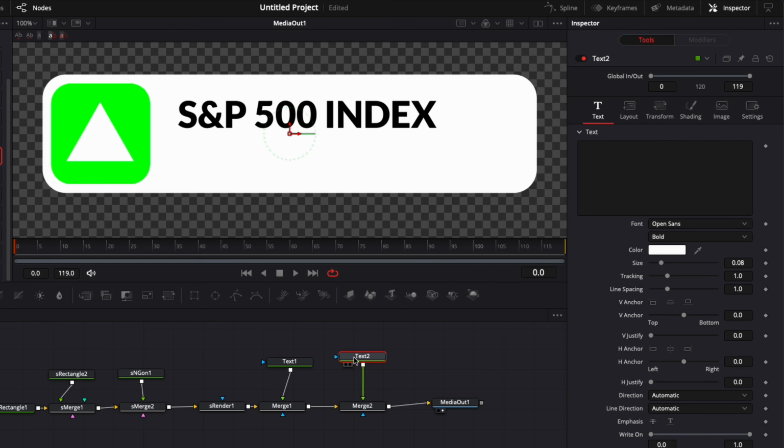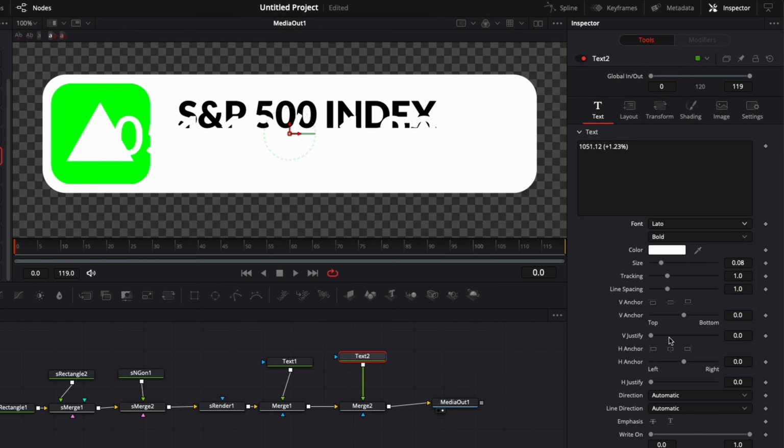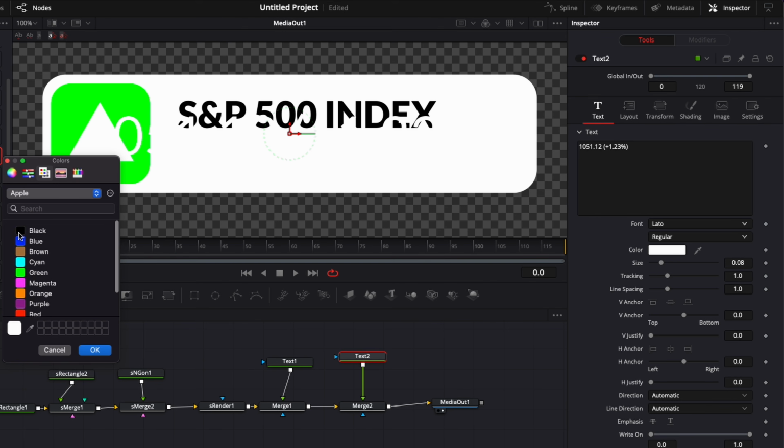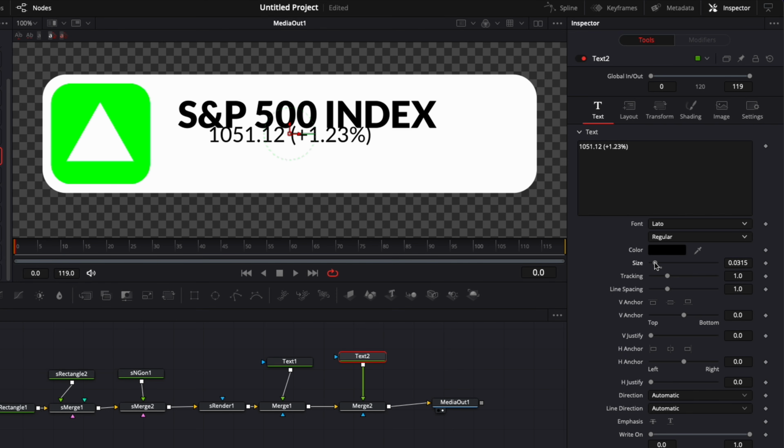Right, now for text 2, I'm gonna write some number, so let's just go with this. Same thing, we're gonna select Lato, and then select regular. Let's change that to black. We're gonna bring the size down as well, probably a bit smaller than this one because this is the headline. And now we're just gonna bring it down like here.